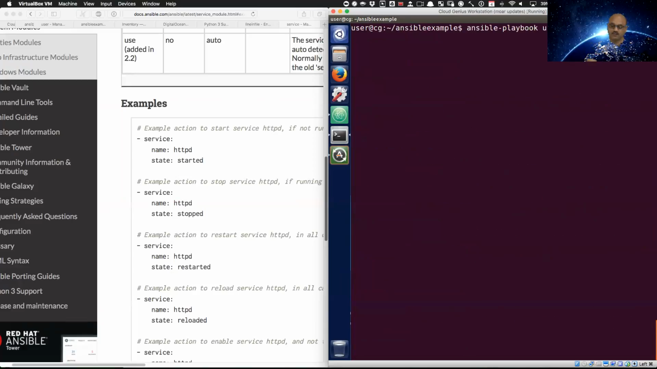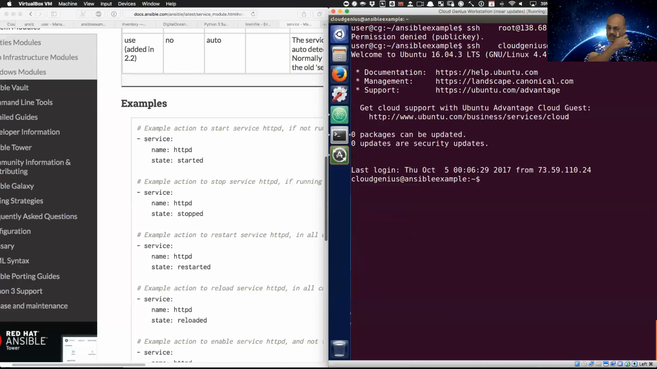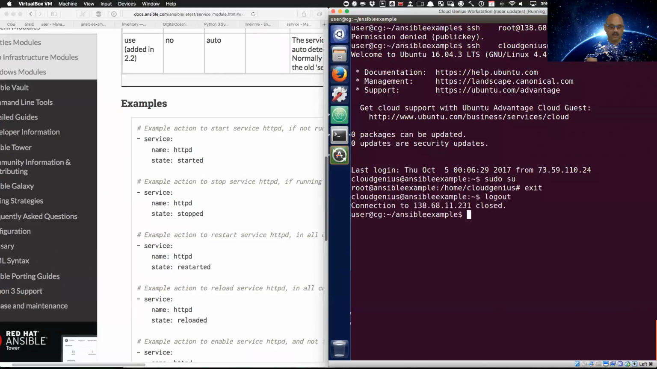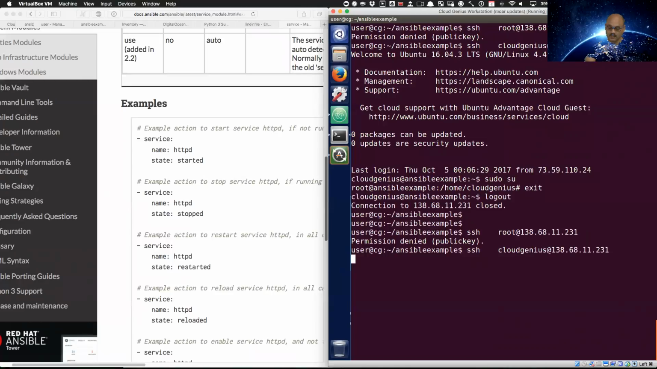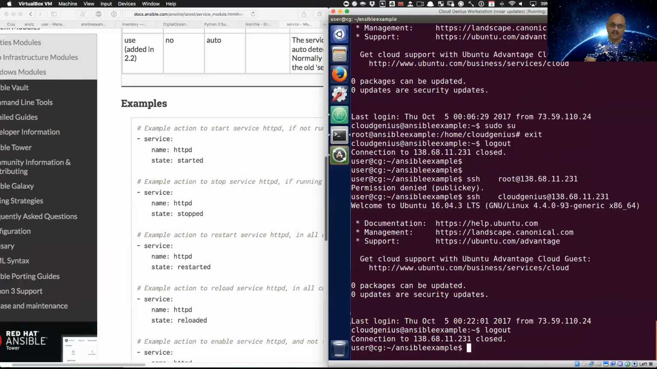So now we should be able to see that it fails when you attempt to connect through root login, and it failed. Now, if you attempt to connect through Cloud Genius login, it should pass. And we are in. And we can, of course, escalate our privileges to go root if you like to, or come back out of it if you don't want. Come out of the machine back here and connect like root and fail, and connect like Cloud Genius and pass. That's the exercise we did.